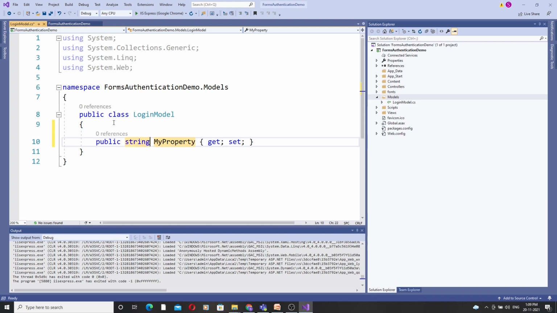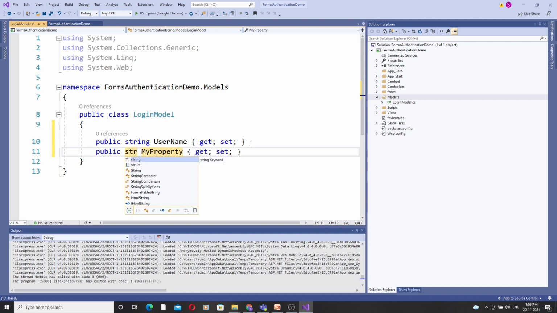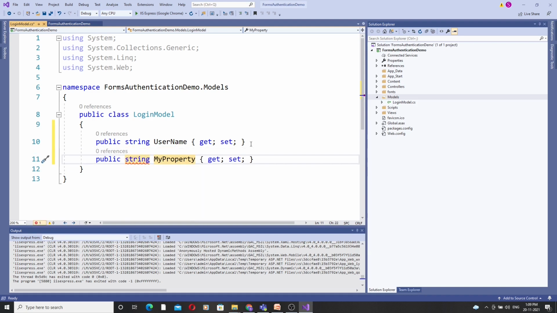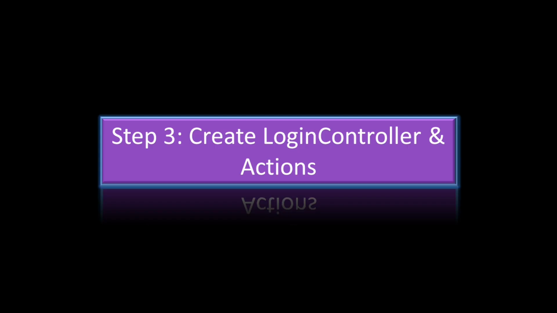String username. We'll define one more string password. Done. We have created login model with two fields, username and password. Step 3, create login controller and actions.